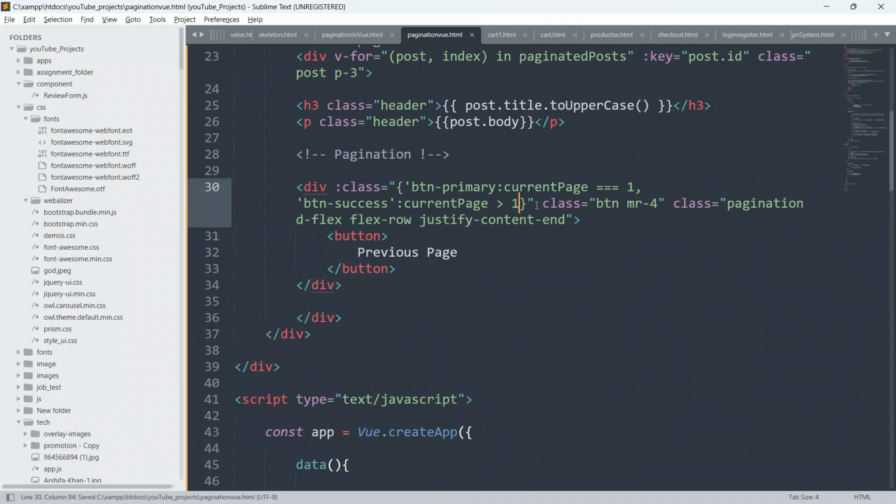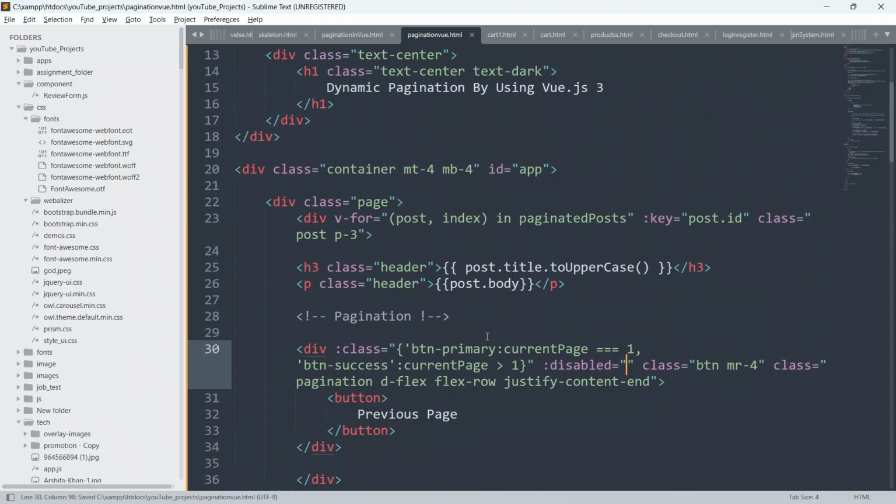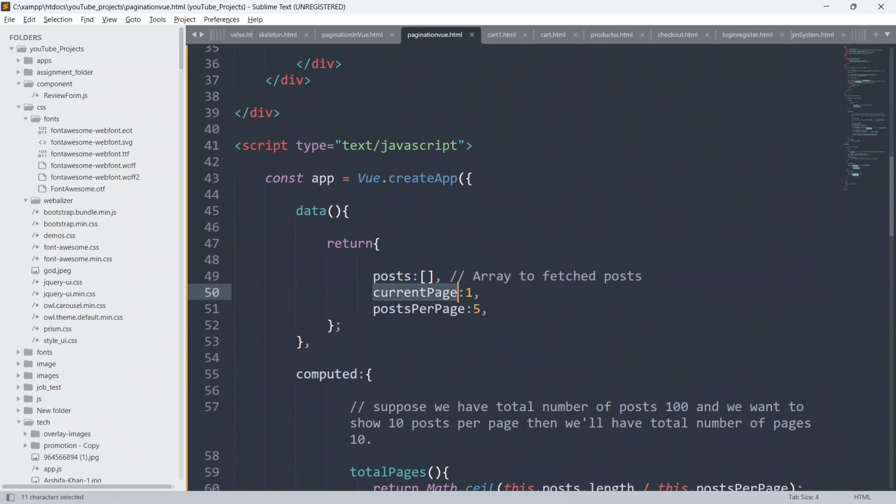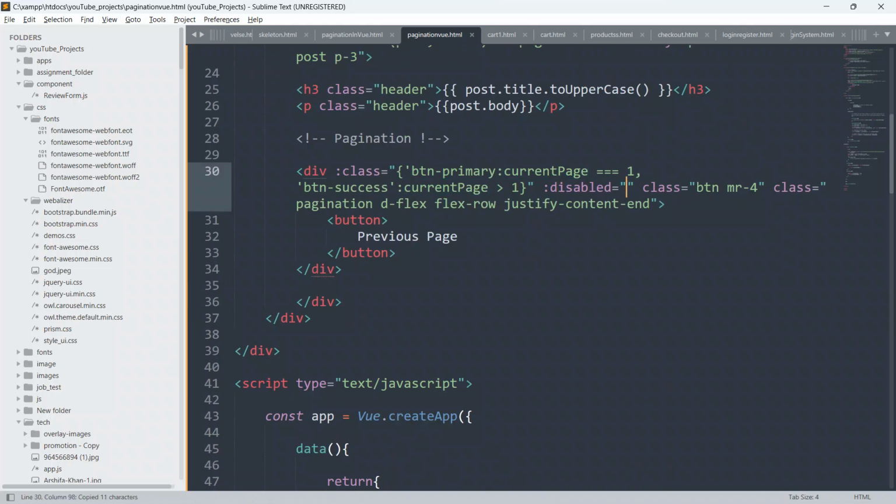So now we have to disable this button first of all. So I'll say here colon disabled, equal to, I'll just give the current page. So just copy this current page from here. Current page is 1, so the button will be disabled. The moment the user hits the next page, the current page will become 2 and this button will be enabled. Okay, so guys, I hope I've explained it to you.